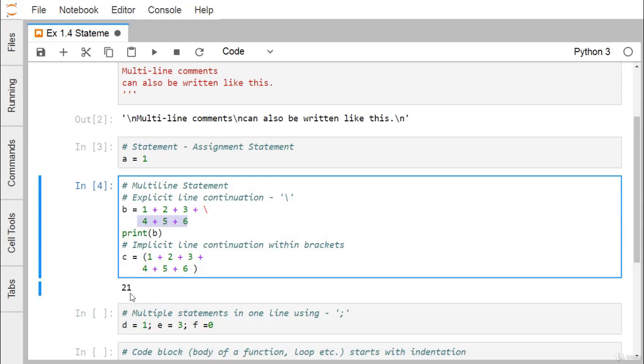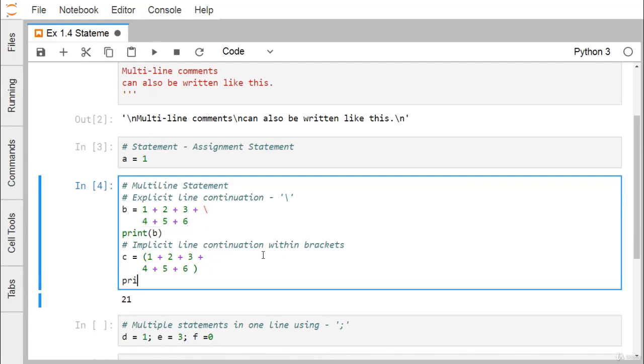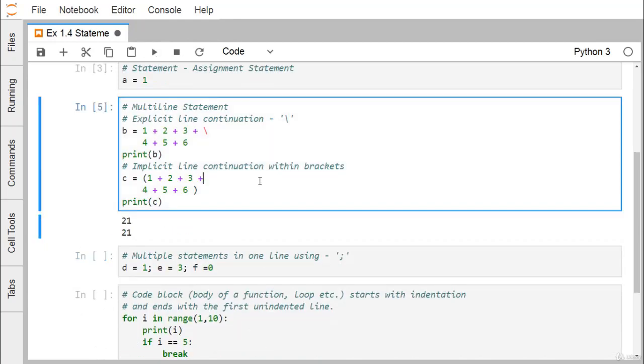So implicit line continuation is always there if you put brackets. So there is no need to put any kind of slash here. So it will be treated as implicit line continuation. So if you go on printing, it is printing 21. So here if I put this slash, then what will happen? It will produce the same output. But giving this slash is optional. This backslash is optional because it is enclosed within brackets. So implicit line continuation will be there.